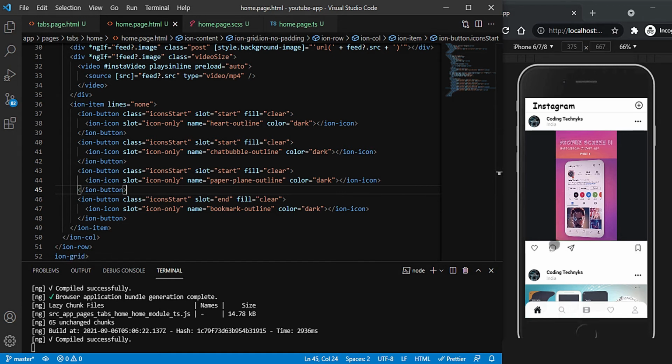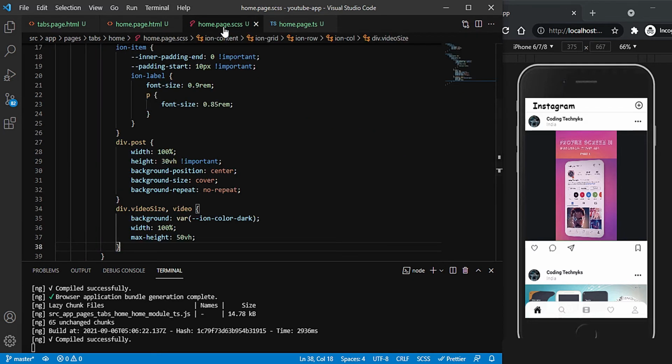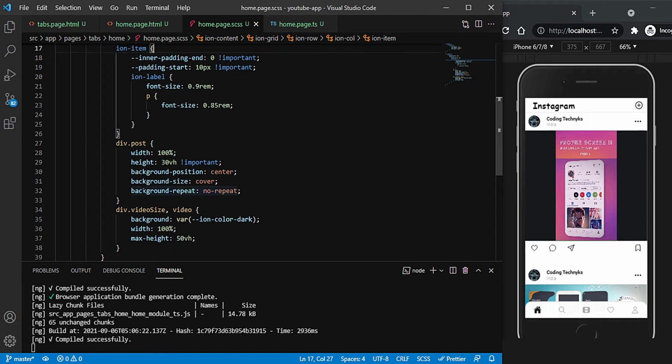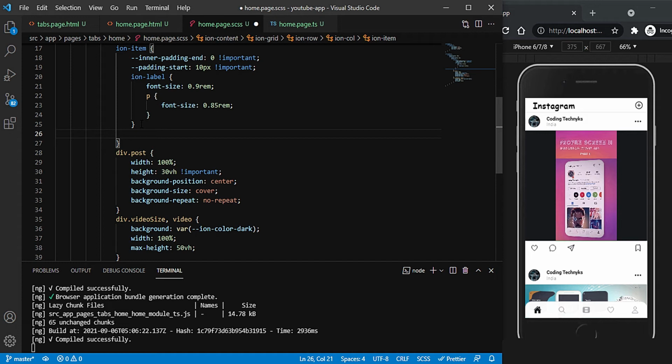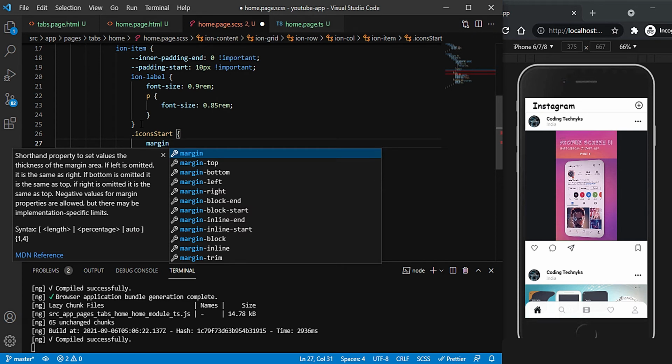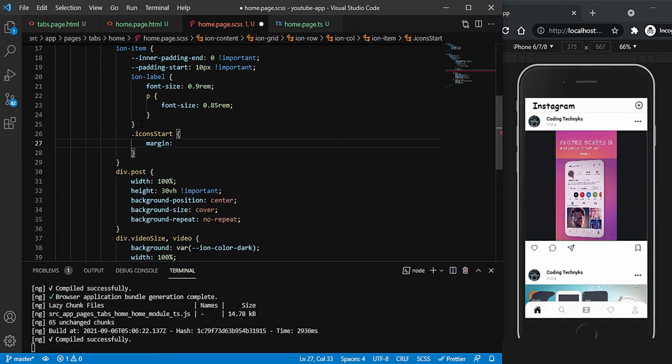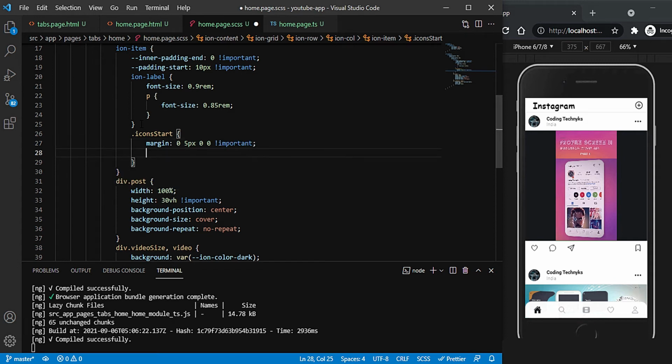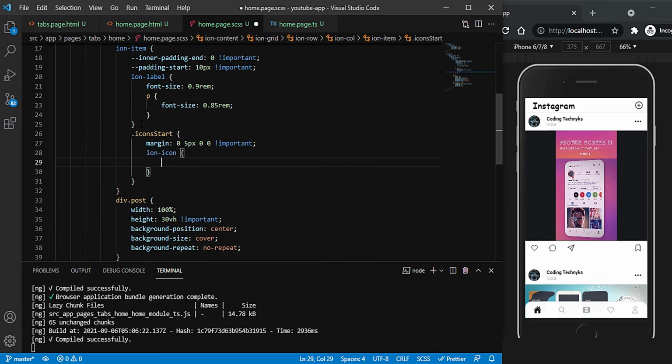It is nicely showing up, but there is one thing that I need to perform out here, that the gapping between these icons is too much. So I need to lessen it up. For that, what I'll do, I'll go to the SCSS and out here within the ion item, after the ion label, let me access this class icon start, and within that I'll pass first of all the margin, because there's a default margin present out here. So let me just give 0 at the top, right side 5 pixel, then bottom and left everywhere 0, 0, 0.